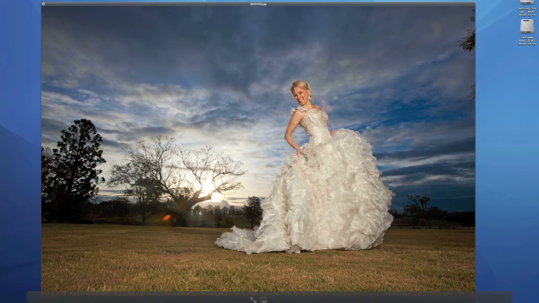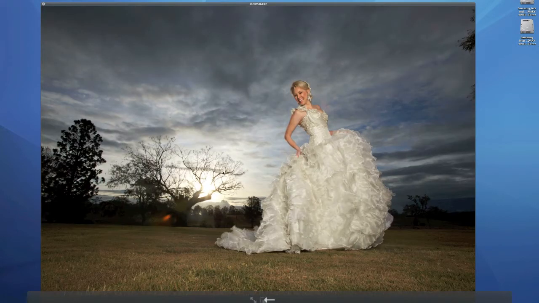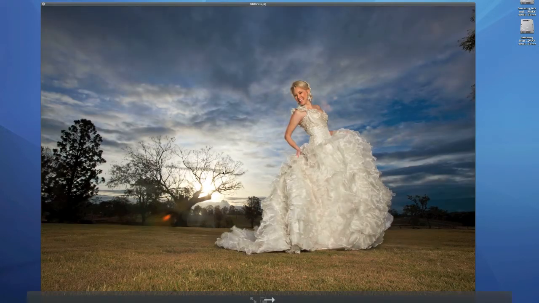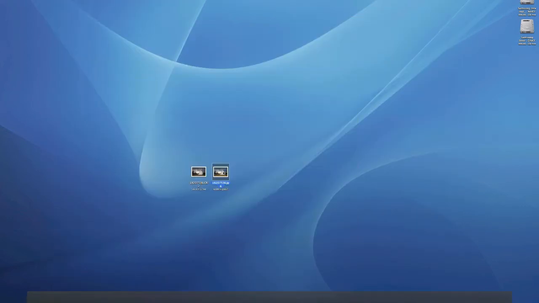Now let's have a look at this. So this is the exported file. This is our original file. It looks okay, looks a little bit flat. That's our exported file. Already just out of Lightroom, it looks heaps better. Okay, let's put this down into Photoshop.